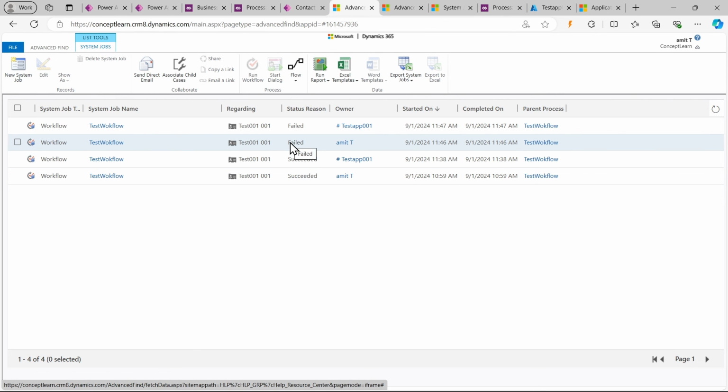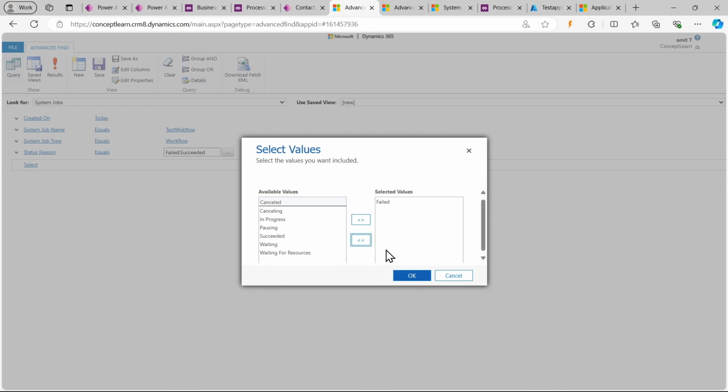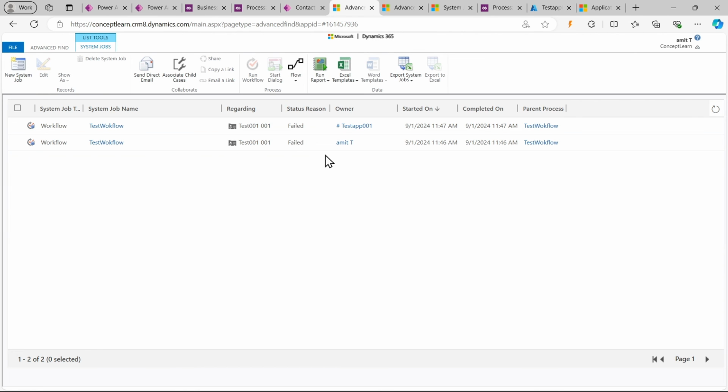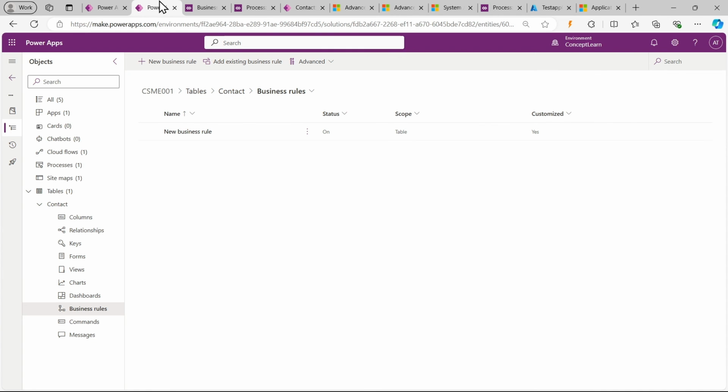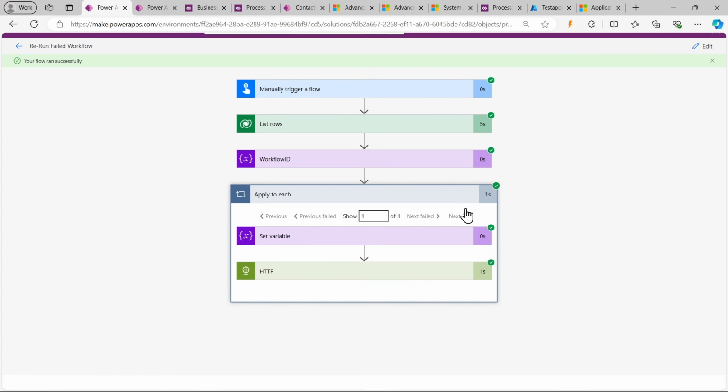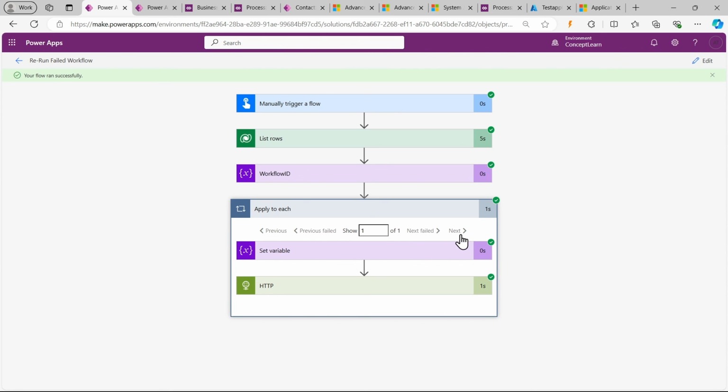So as you can see, there are two failed jobs because we have triggered the workflow, and that workflow is updating the job title. On job title also we have a business rule, and because of that it is throwing an error, so it will continuously fail. But that's how we get to know that we can rerun the failed workflows again if they are intermittently failing or for any other reason that may help. So that's all for the day.